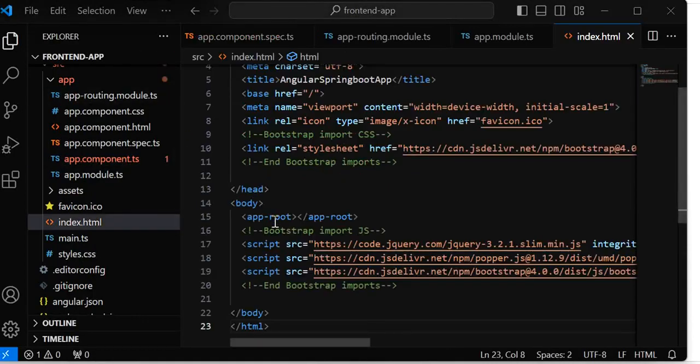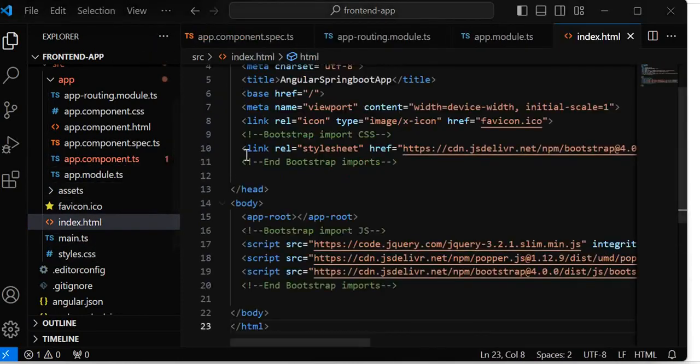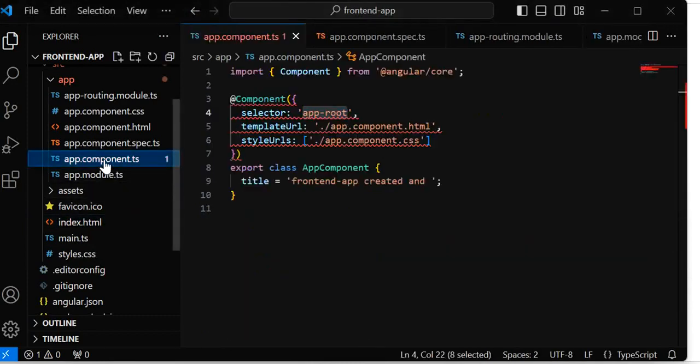So here we can see the app-root tag inside the body section, and it looks rather weird, and app-root is not a standard HTML element. The app-root is the root selector that Angular uses for rendering the application's root component. So we can see here this app-root is available inside here. Selector is app-root, so it's rendering this file. So our app-root is bound with this tag only with the app.component.ts file.